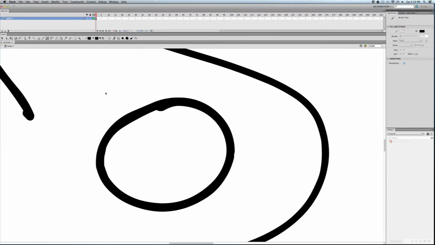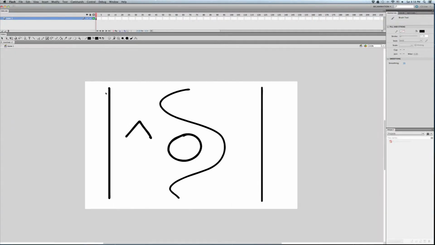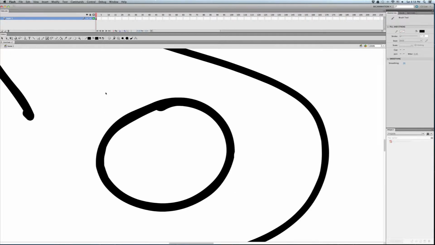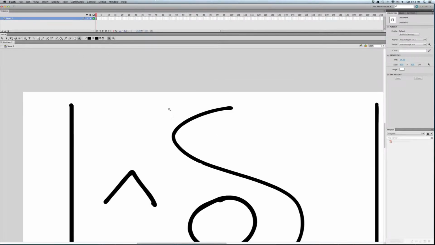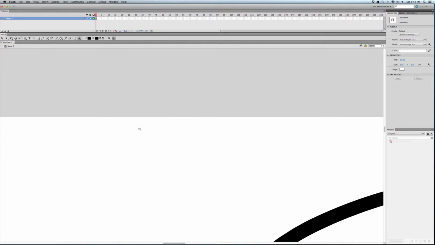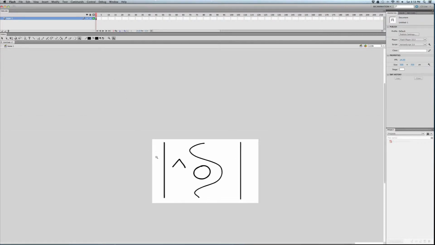So if you Apple plus, you zoom in. If you Apple minus, you zoom out. I'm sure PC is slightly different, but not that much. It should be the same thing. If you go to the zoom tool here, there's a plus and a minus, so you do plus to enlarge and minus to zoom out. So you can do it any way you like.